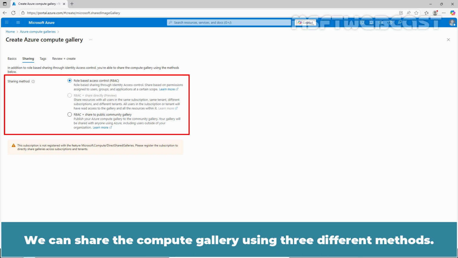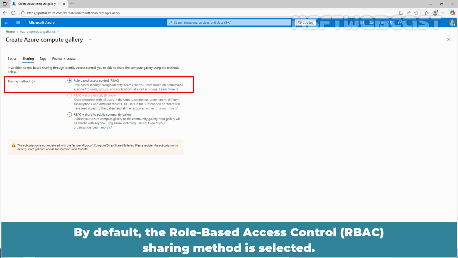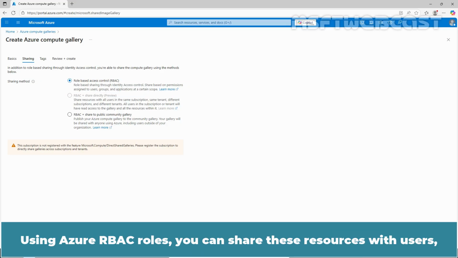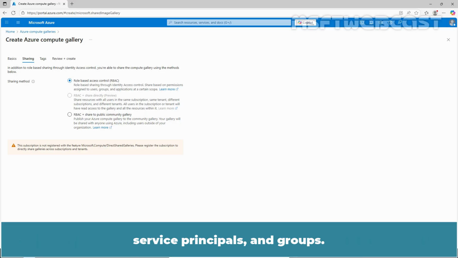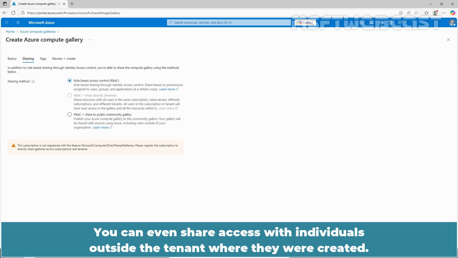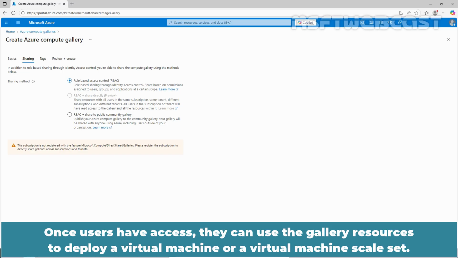We can share the Compute Gallery using 3 different methods. By default, the role-based access control sharing method is selected. Using Azure RBAC roles, you can share these resources with users, service principals, and groups. You can even share access with individuals outside the tenant where they were created. Once users have access, they can use the gallery resources to deploy a virtual machine or a virtual machine scale set.